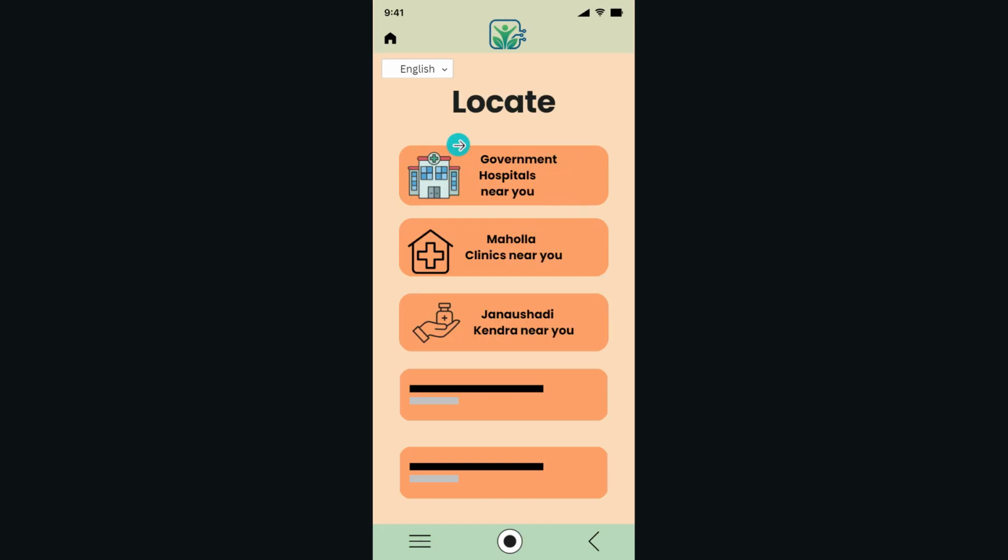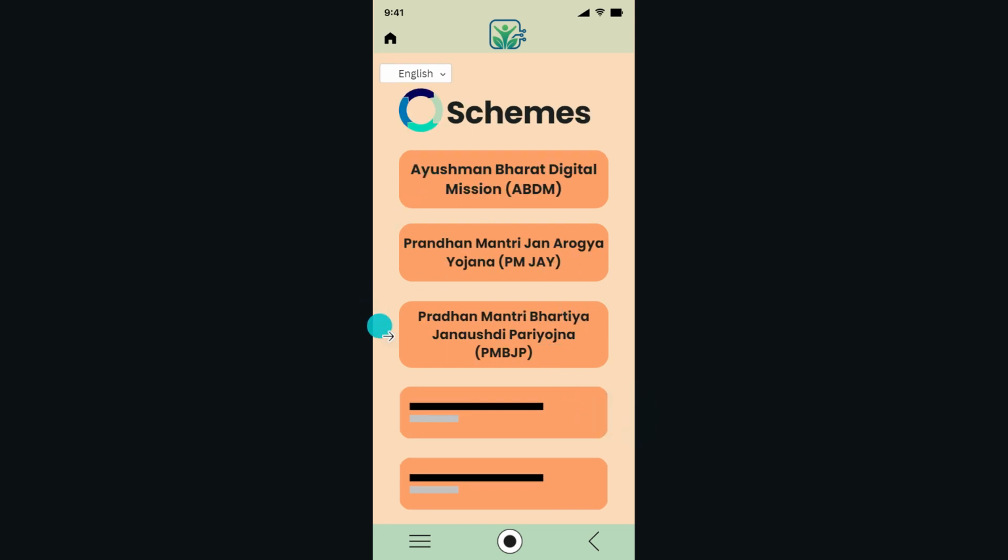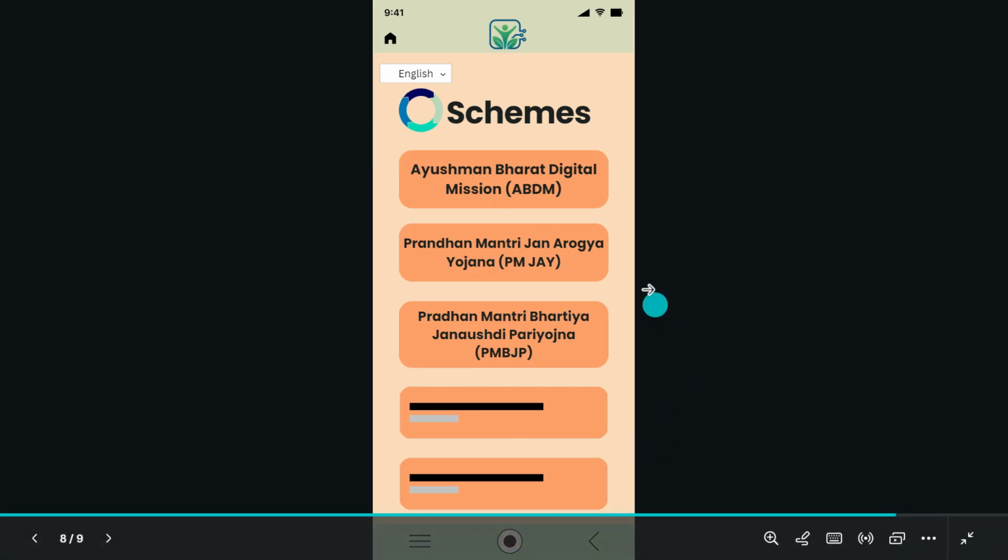Next we come to locate. There are several features. Government hospitals near you. You can access mohalla clinics near you, and then you can access Jan Aushadhi Kendra near you. Coming to schemes, this is the star feature of our app.